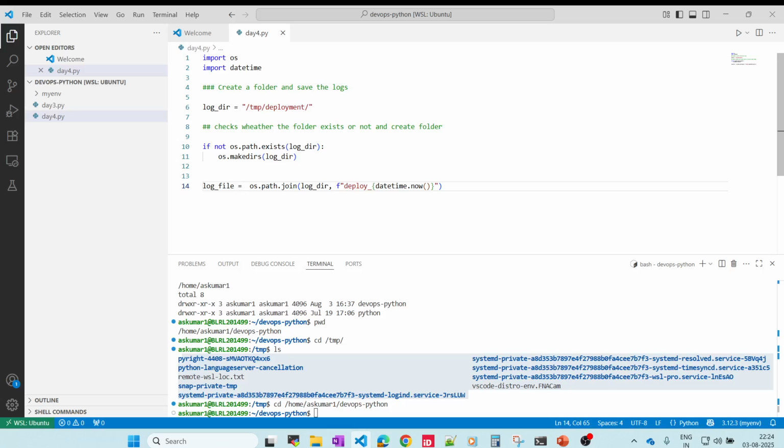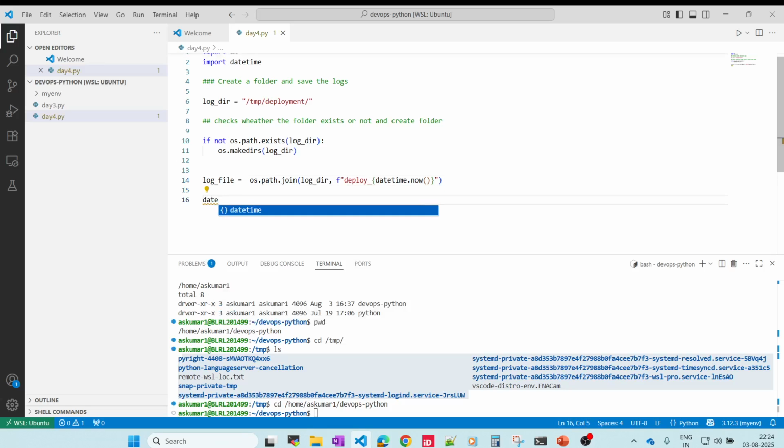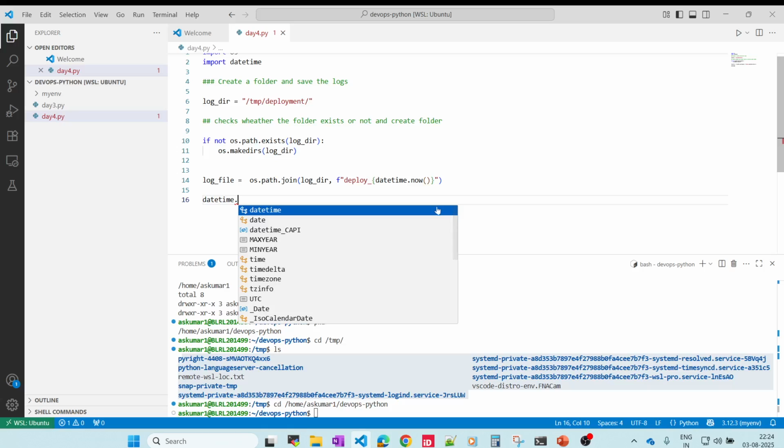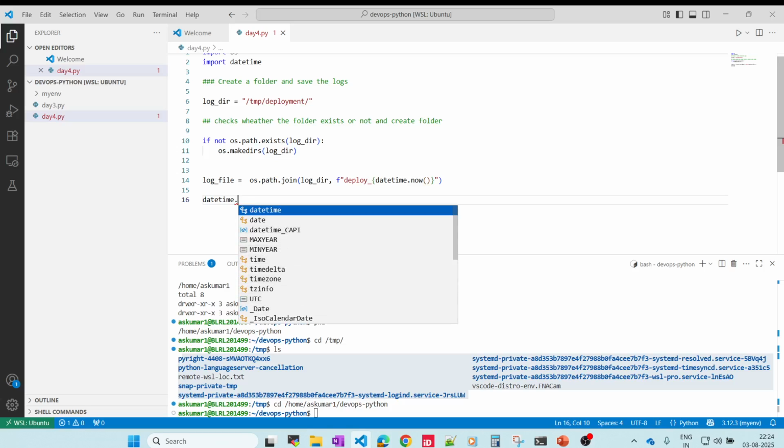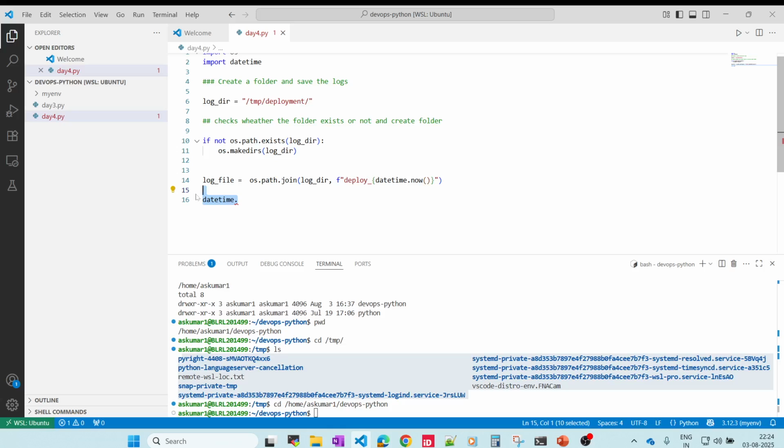So I will just type datetime dot. If I use datetime and dot, we have these many things. If everything is imported, now when we use import datetime, all these things will be imported. But what exactly do we need? We need only datetime. Only this thing is required inside a module. So in case you have to use only one thing, then we can use it like this.